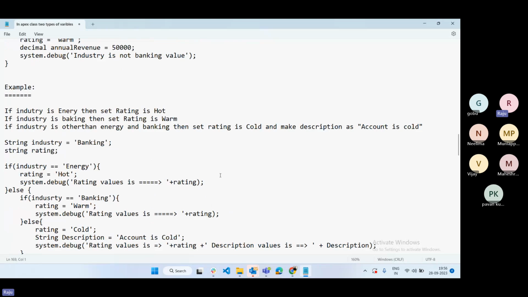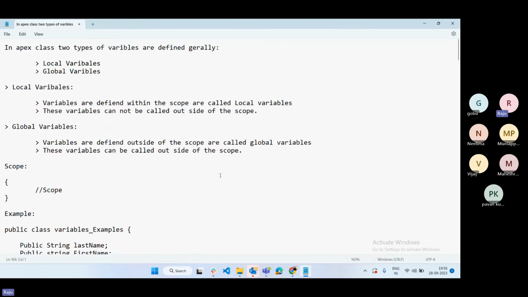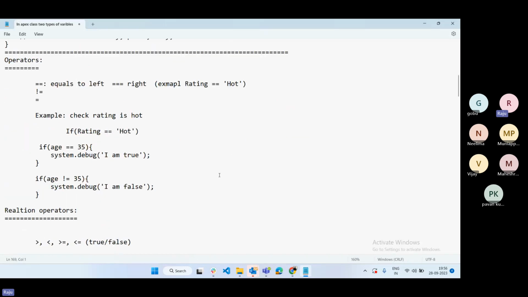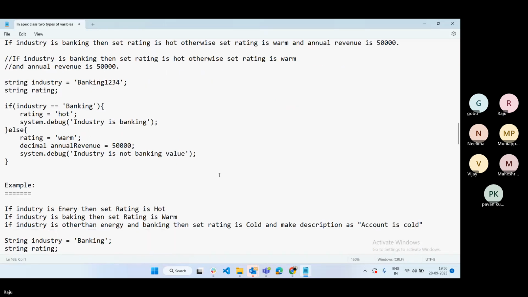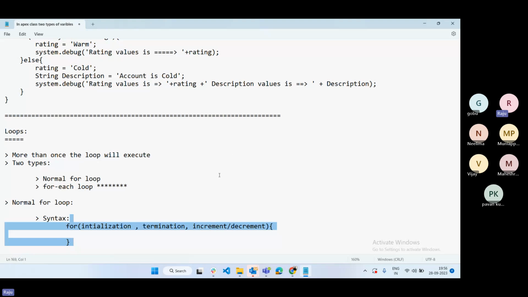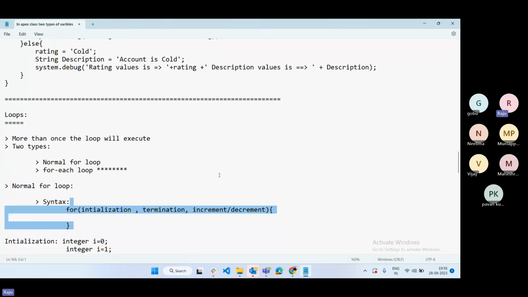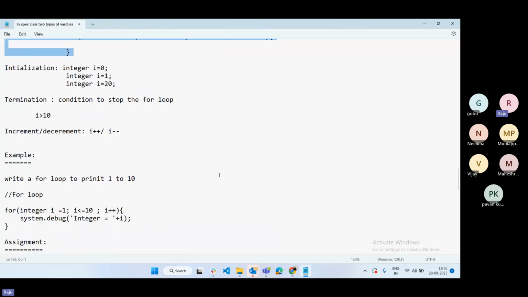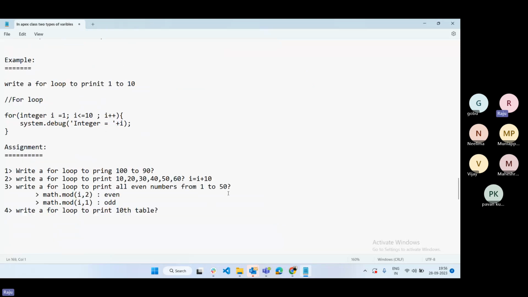Do you want me to continue or enough? Enough, right? So tomorrow we'll discuss the for each loop. The for each loop is also very important, that we'll discuss tomorrow. We'll see one example.